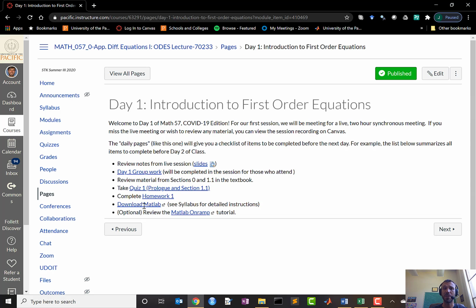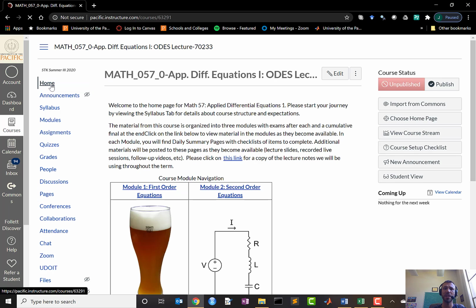For example, on the first day of class, I would like you to download MATLAB from the link provided here, and also to review the on-ramp tutorial if you're not familiar with MATLAB or if you'd just like to review some of the features. Returning to the home page of the course, I wanted to point out a couple other things. First of all, there's a link to the course textbook, which is basically just some lecture notes that I've compiled over the years of teaching this course. We'll be following that and covering pretty much all of it, minus a few optional sections.